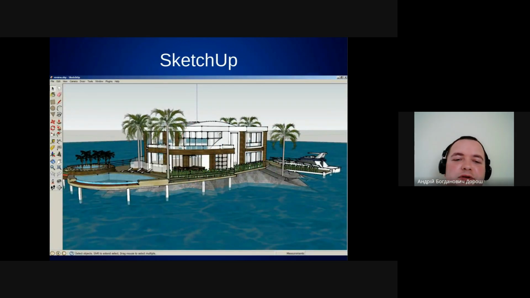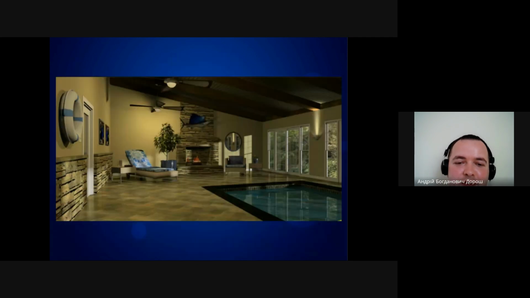Also, if you just want to relax, have a good time and have fun with a very easy piece of software, then SketchUp is worth looking at. It may seem that the graphics look cartoonish, childish, but actually it's not. If you take a look at this screenshot, it was made in SketchUp.